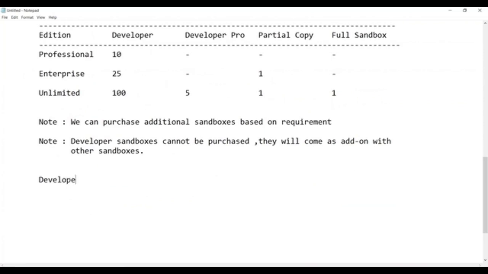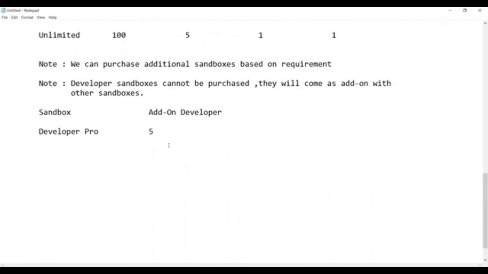If you purchase Developer Pro, you get 5 Developer Sandboxes as an add-on free. One Developer Pro will give you 5 Developer Sandboxes for free. If you purchase one Partial Copy, they give you 10 Developer Sandboxes. So you cannot purchase a Developer Sandbox straight away. If you purchase other sandboxes, along with those sandboxes, they give you these Developer Sandboxes as a free add-on.